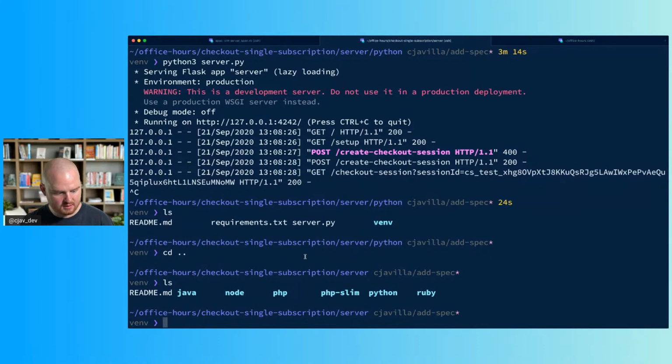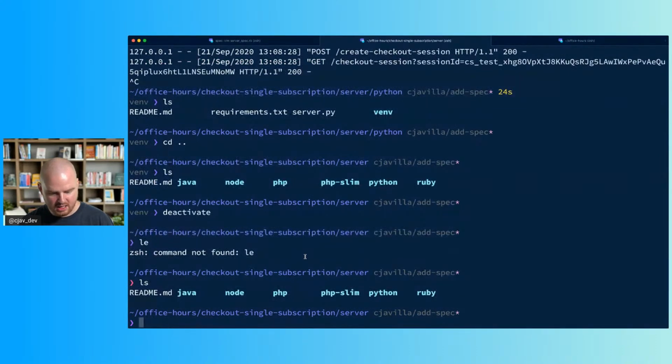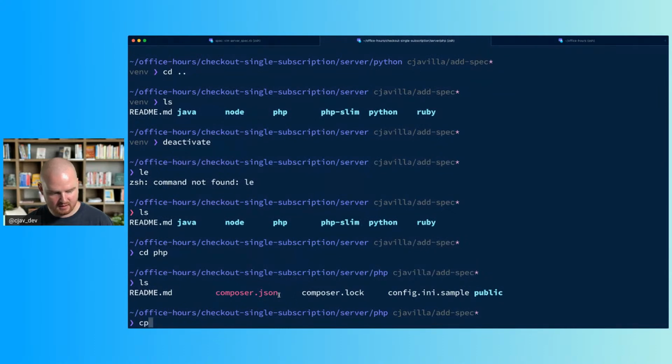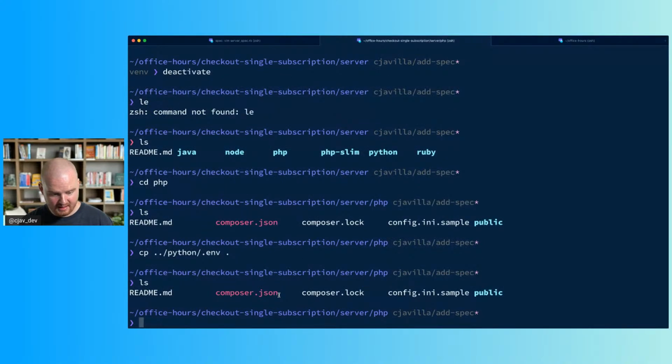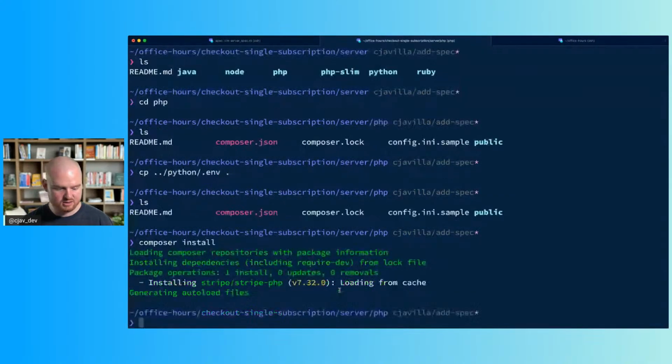Let's copy our environment variables again. So let's go into PHP and copy our python.env into here. And then we are using Composer to install the dependencies. So we have a composer.json and a composer.lock. So we should be able to say composer install. And this is the same thing again to pull down dependencies. It's like installing with requirements or installing with npm or bundler, and now you've seen how to do it with PHP.